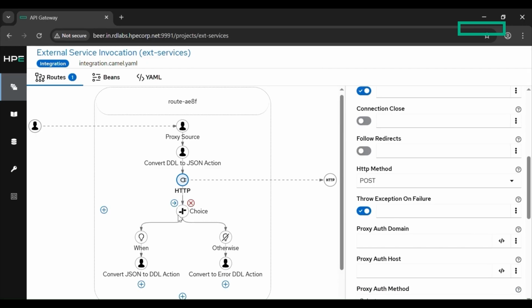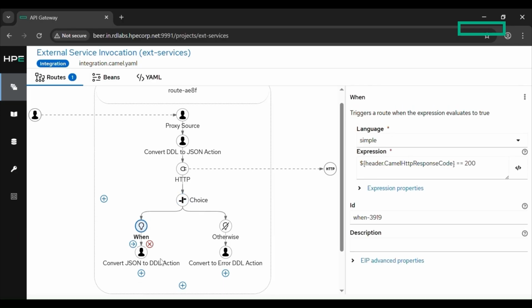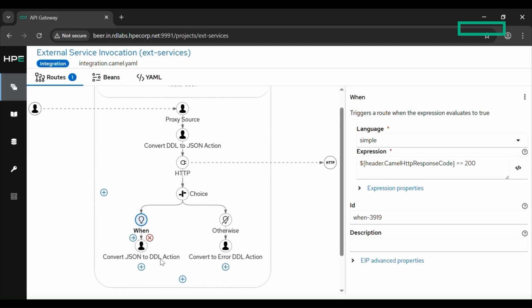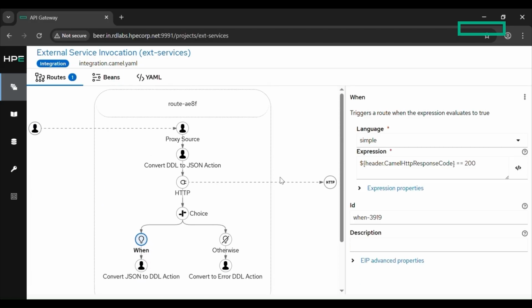A choice component then checks the HTTP status code. If it is 200, the JSON success response is converted into the success DDL. If not, the response is mapped to the error DDL.